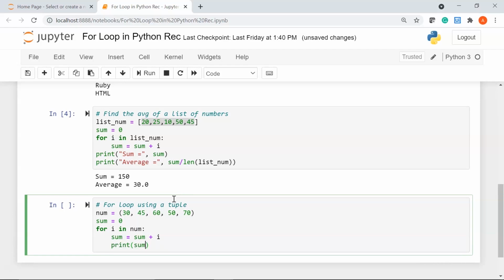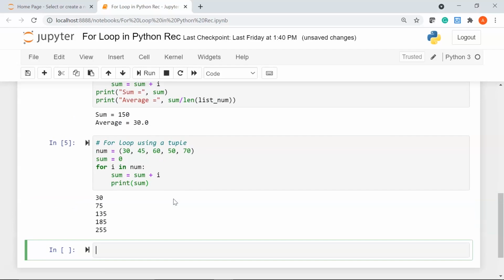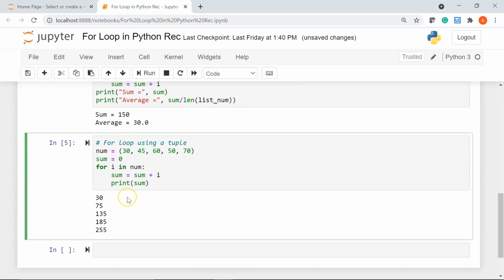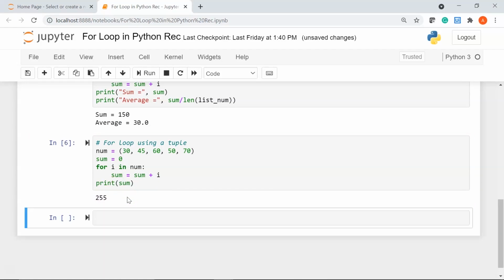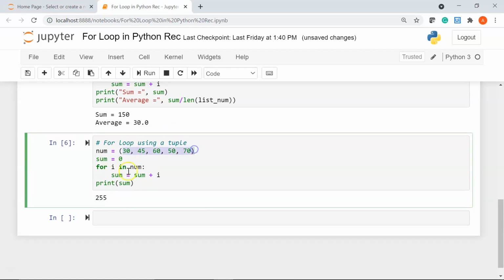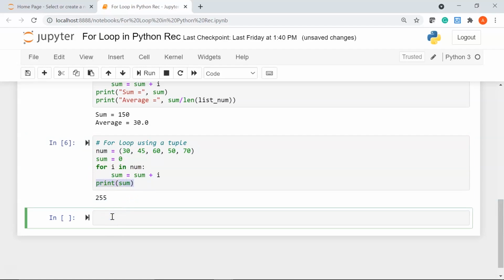I'll say print sum. So here you can see we have printed all the values present inside the tuple one below the other. Now if I shift my print statement to here, you can see this is my sum of all the numbers that are present inside the tuple. So make sure you have the correct indentation.